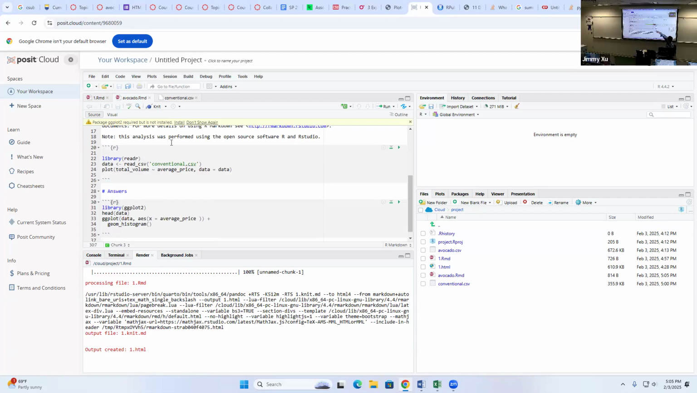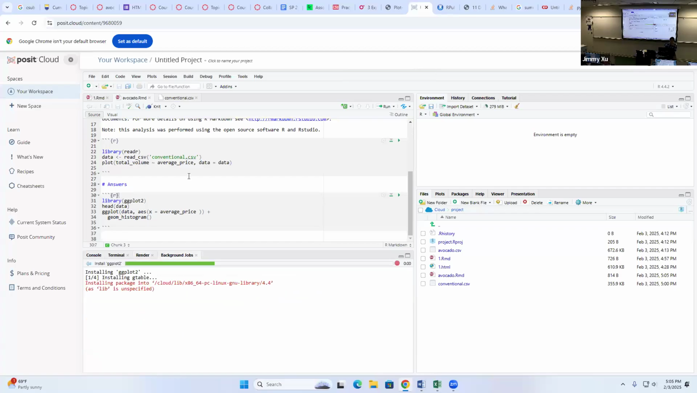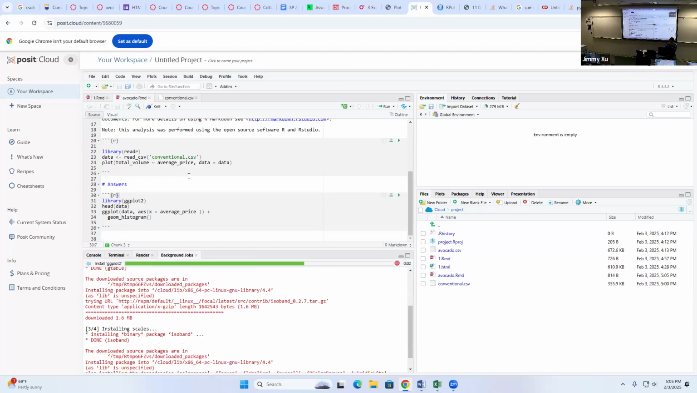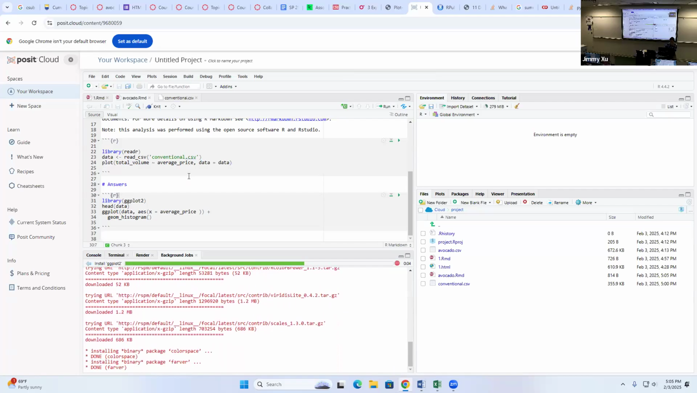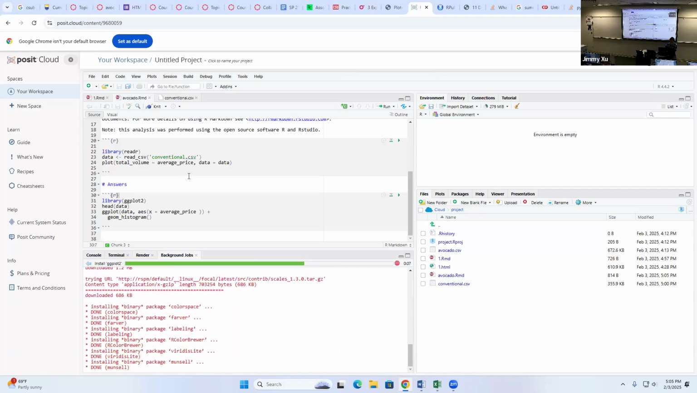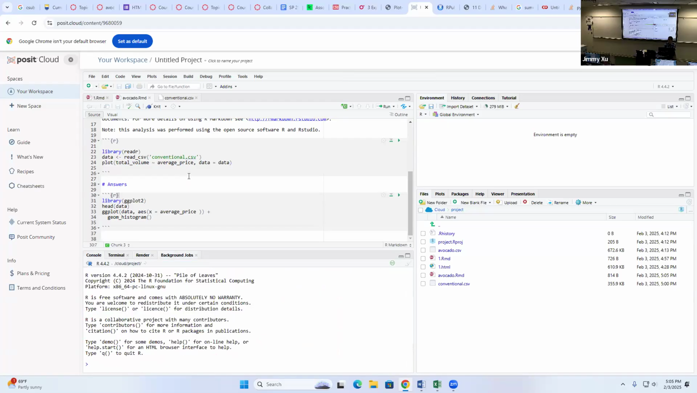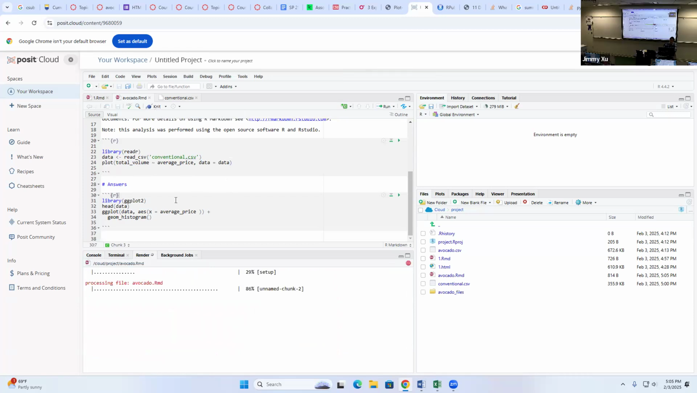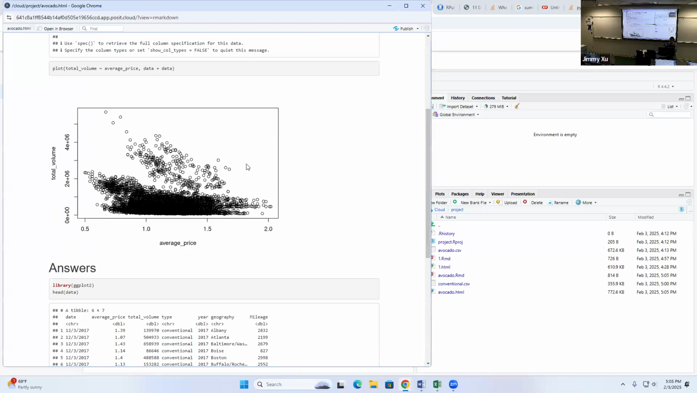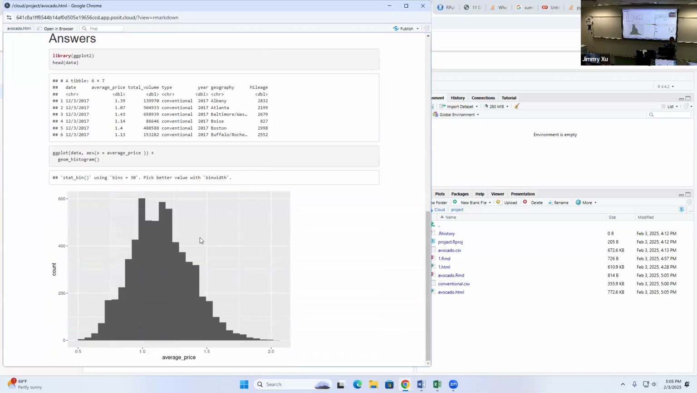Now there's a pop-up window asking you, do you want to install something? Yes, install it. So now run it, you see the Knit button. I guarantee we get the result. This is the average price for conventional.